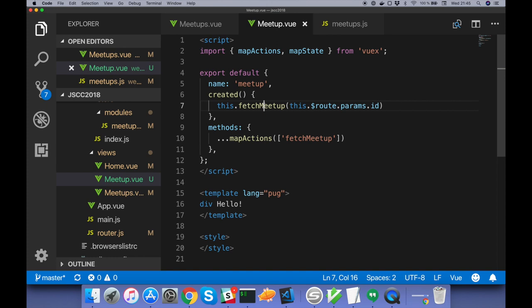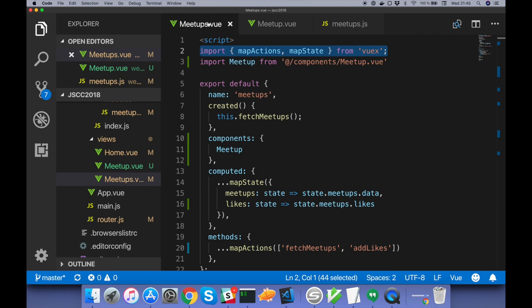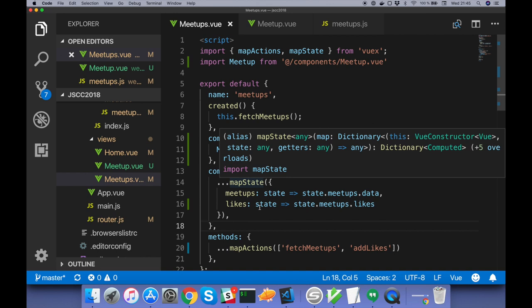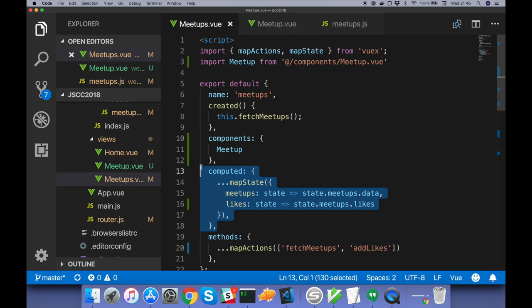Well, let's take a look at our previous method. How are we reading from the state here? On what line? You mean 16 or computed? Yeah. So let's do it the same way. Same way meaning copy paste, okay, because I'm lazy and tired.